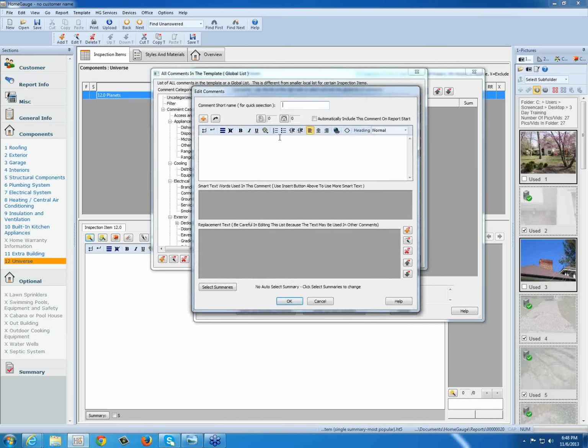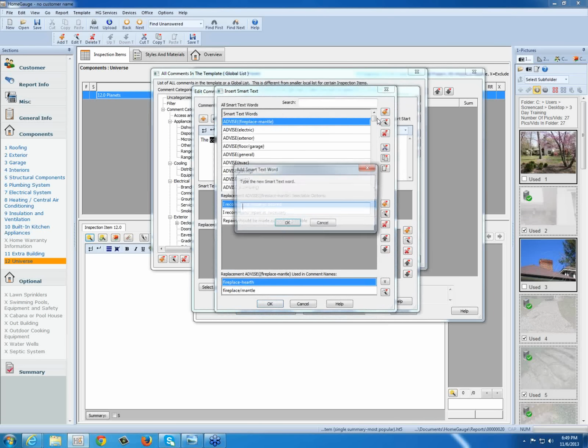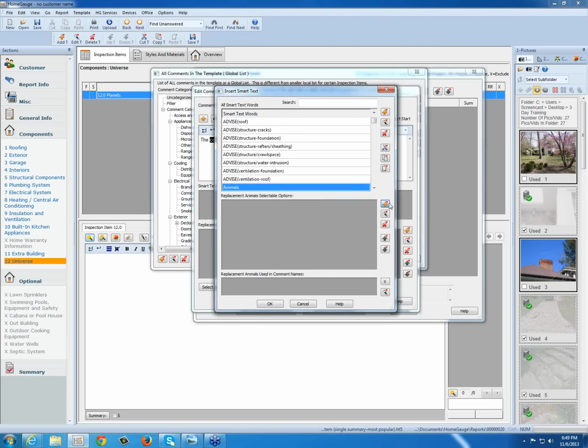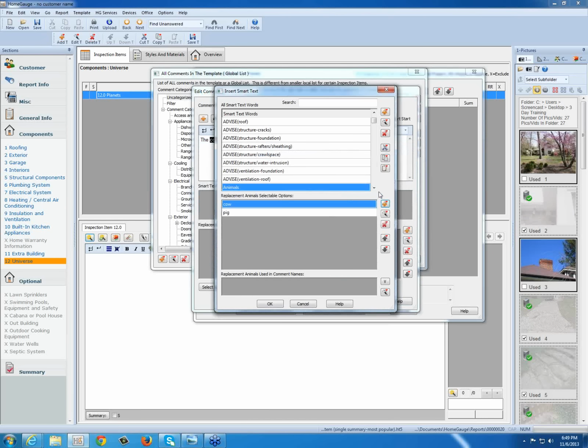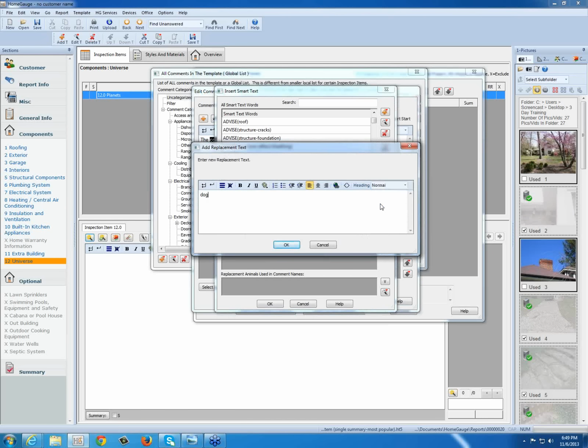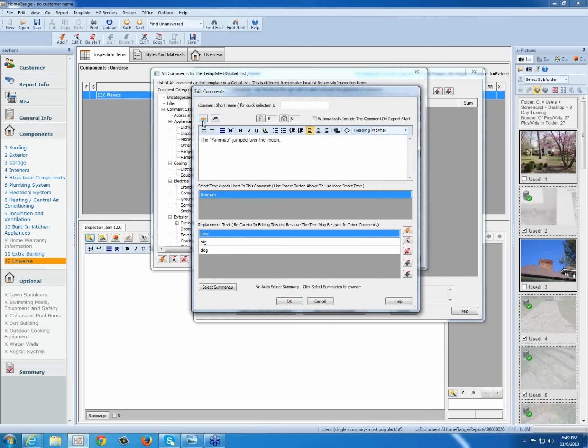I'm going to select add. And then here's where I can type in, like I said, start with a sentence. And I'll say the cow jumped over the moon. All right. And then I'm just going to highlight the word cow. Select the add to get to my smart list. And then I'm going to just call this one animals. And then I'm going to select add and call it cow and pig and dog. Okay, you got the idea. I'll select OK. There we go.